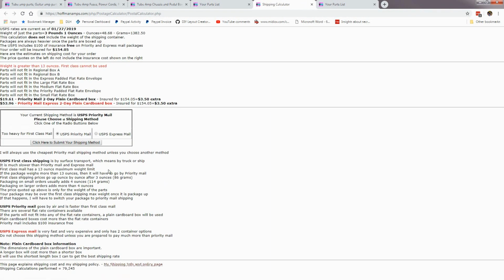Now the calculator goes to the USPS site with the weight information and the size, and it comes back and says weight is greater than 13 ounces, first class cannot be used. I'm going to take those big items out of the shopping cart and show you what it does when you only have a couple small items. And it tells you these parts will not fit in these different boxes. And see, too heavy for first class, it's blanked out.